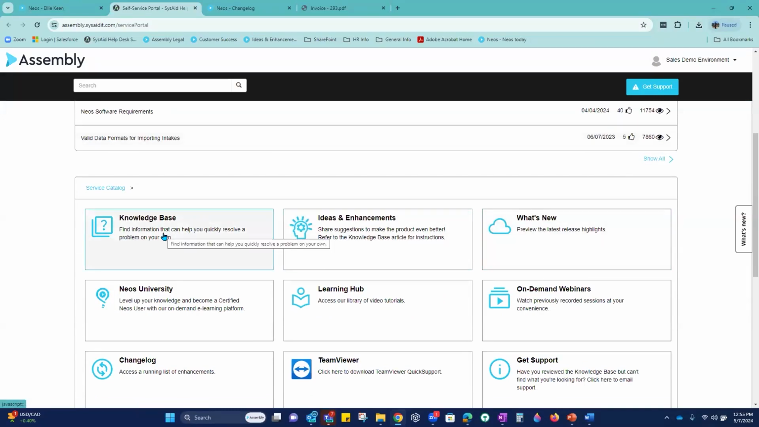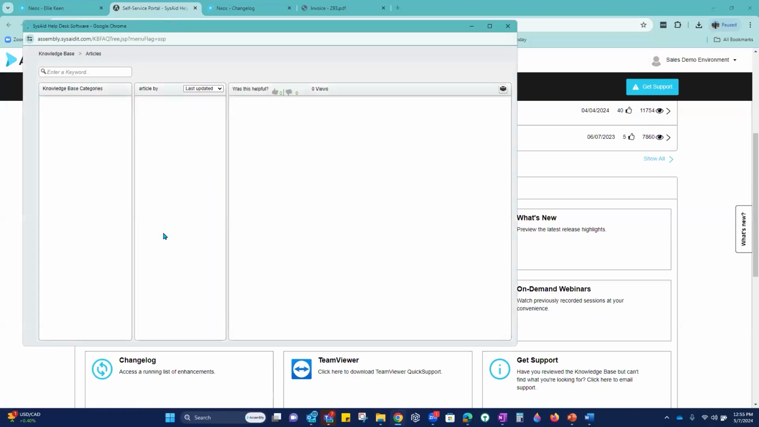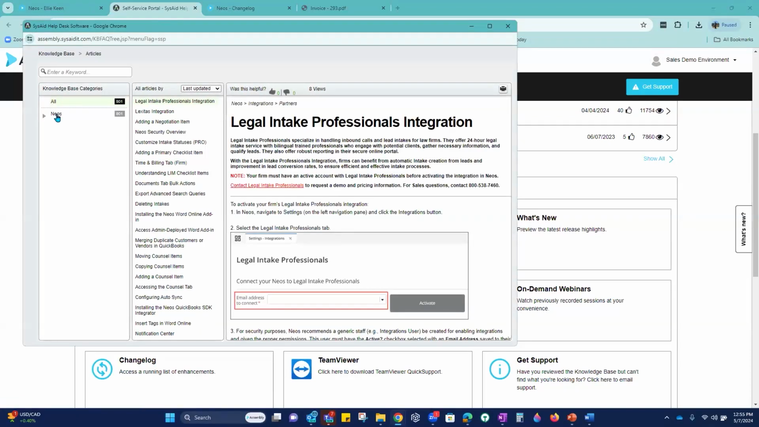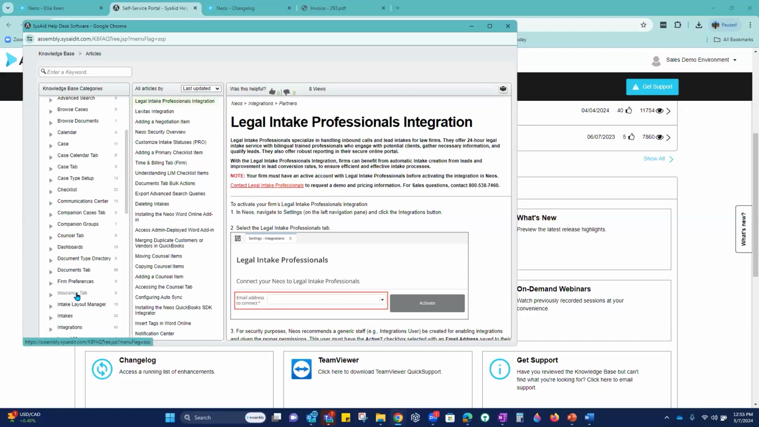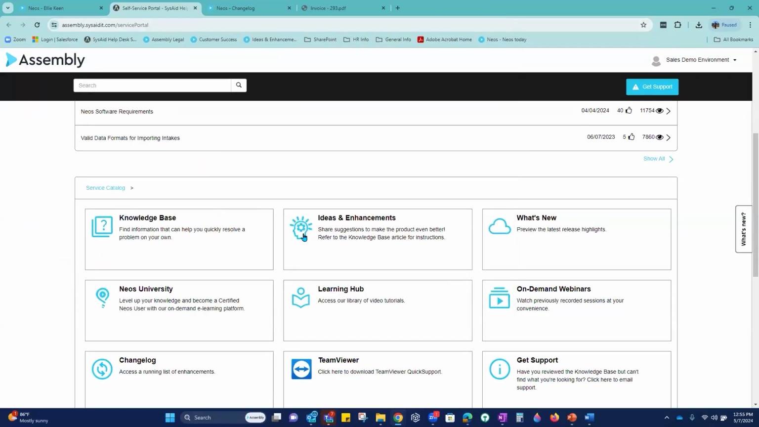This is the full knowledge base that you guys are already used to. Again, if you select on the knowledge base, it's going to bring up the knowledge base and it's going to give you all of our articles. If you hit the caret here, you can choose what article you guys are wanting to look at. To close that, you close that screen. We still have the enhancement.